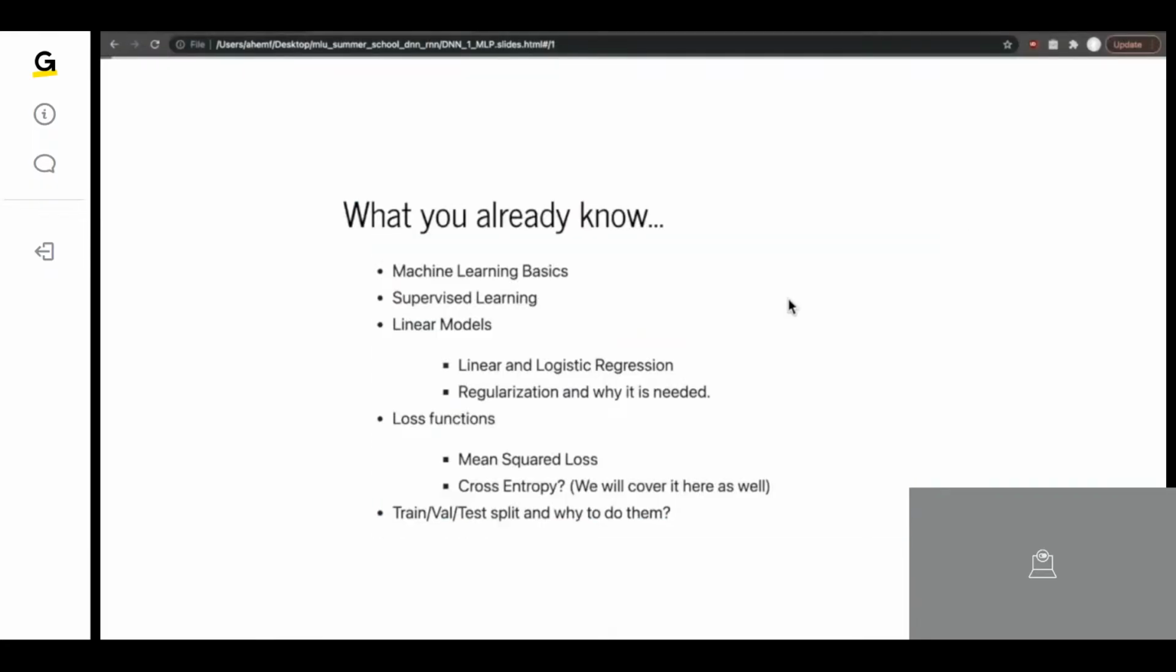So in the previous session, you have already learned about machine learning basics, and you already know what supervised learning is and how machine learning models are built. What are loss functions and why is data splitting done in the form of train, test, and validation data sets? And you have already built a linear model using these details, right?